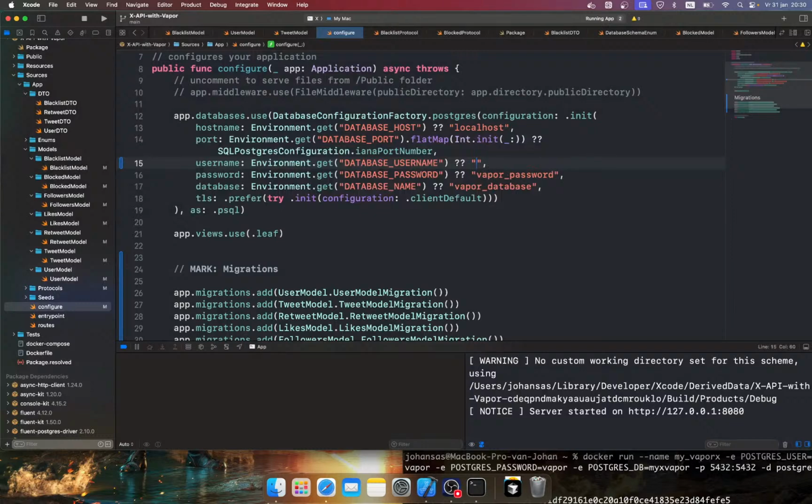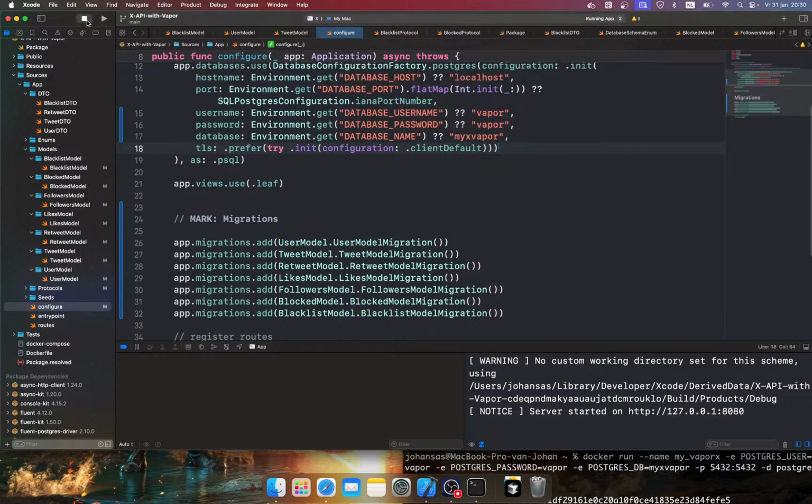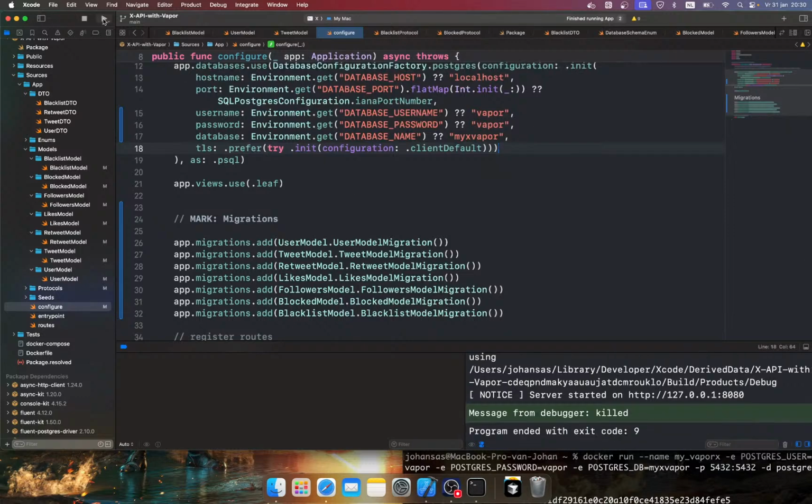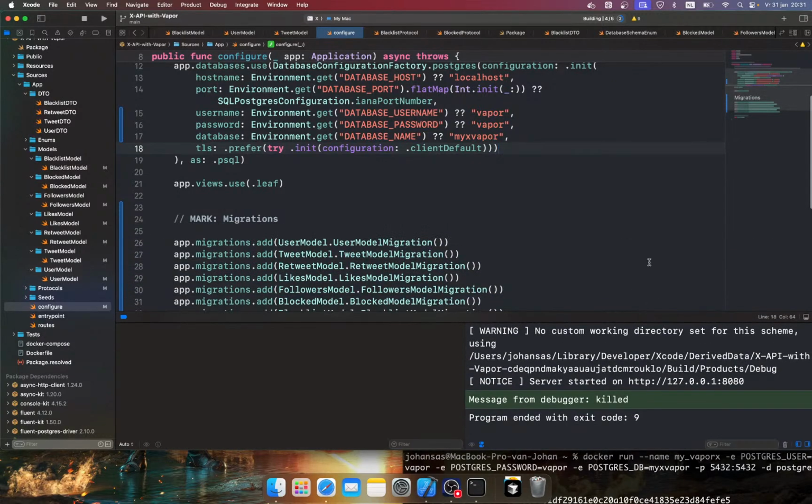So the username was going to be Vapor, the password was also going to be Vapor, and the database name was going to be, I think, myxvapor. Okay, so let's stop this and let's run this again. And let's see if now, because there is one thing, Vapor can start without a database connection. So sometimes it just starts and it tells you like, hey, this and this. So let's build or run this one more time, and let's see if the migrations are actually running.